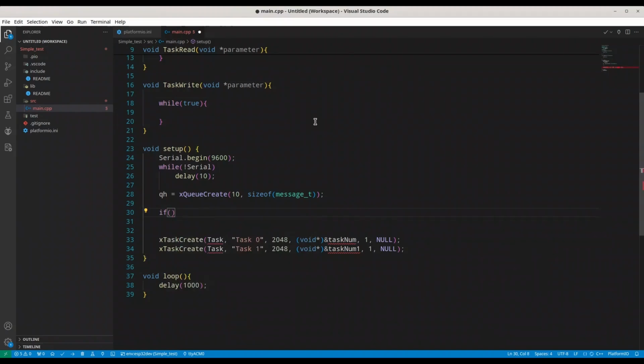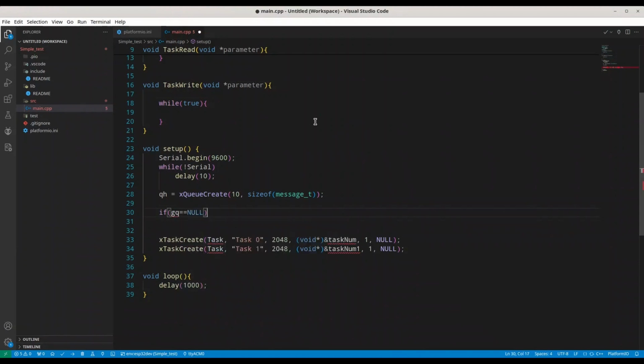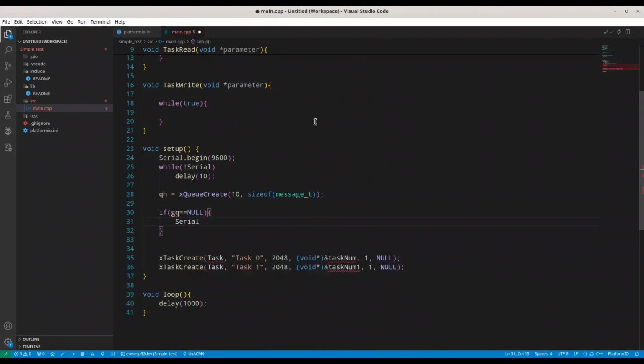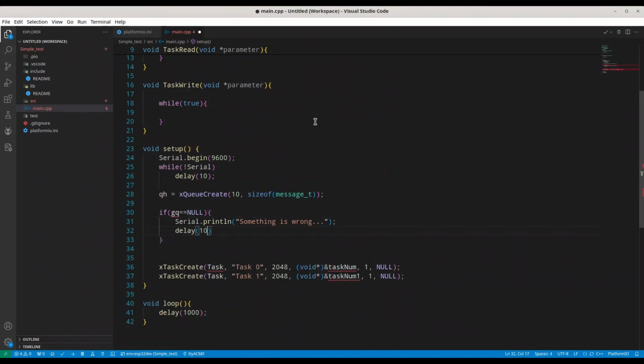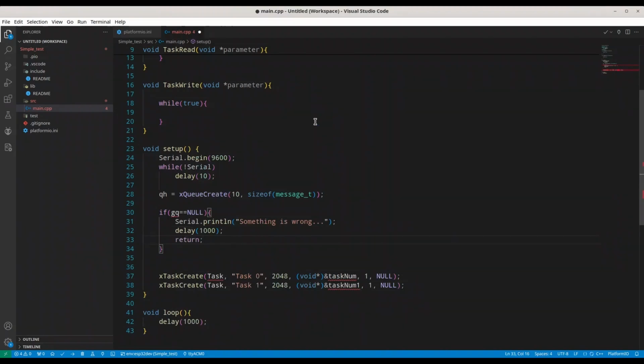Now we have to make sure that our QHandle is properly created. So I'm going to use an if statement. If QH is null, what we are going to do first, we are going to write some message to serial monitor, something simple like this. Then I'm going to make a delay of 1 second, and I'm going to return because we are unable to continue. But not GQ, it's QH.